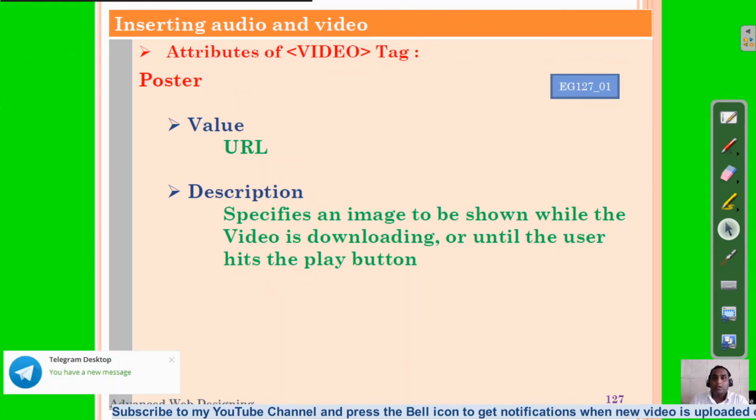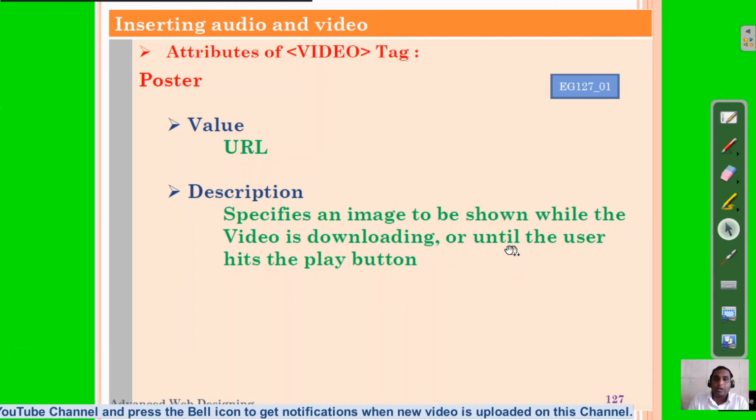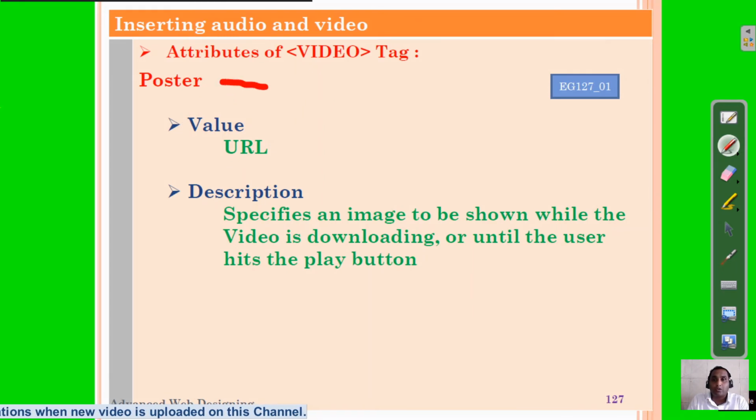Poster. Poster specifies an image to be shown while the video is downloading or until the user hits the play button. Until the user clicks on the play button, there is some image I want to display. That I do with the help of poster. All of you, very important. Students, do not forget this attribute.